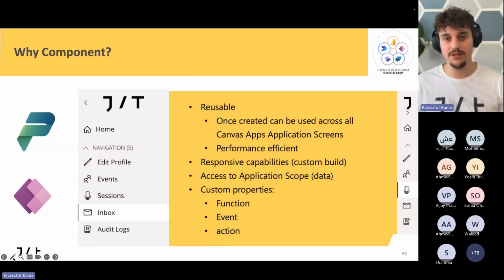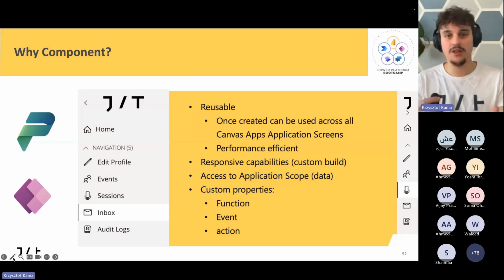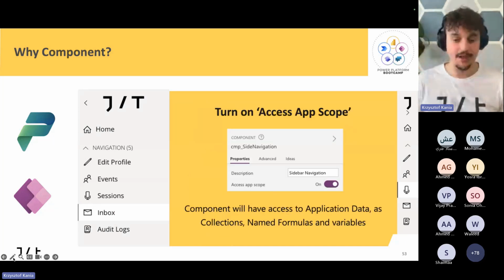If we create a component, populate it on the 5 screens, and we need to make a change, we make a change under the component, and it will be straight away available on all 5 screens. You don't have to go and make the change screen after screen after screen. We save time, we save resources. It's great. I really recommend utilizing components. They can have custom properties, functions, events, actions. So you can have functions inside of it, and they can do a lot of stuff, and they can have access to our application data.